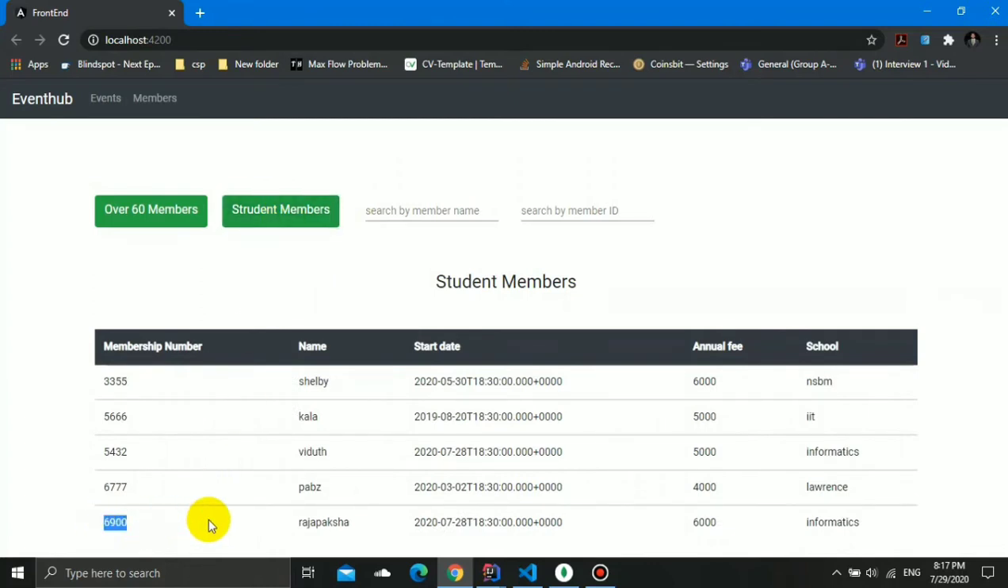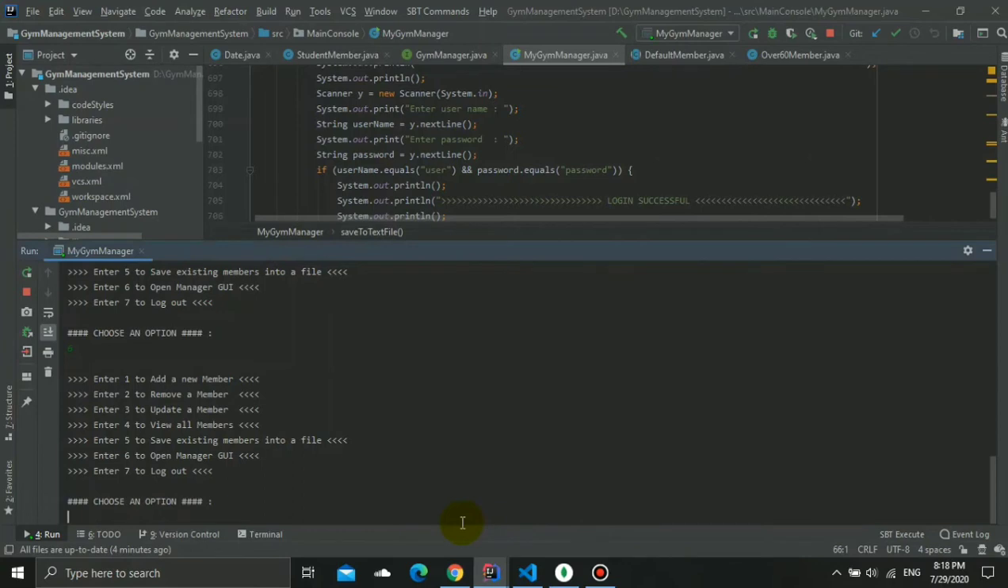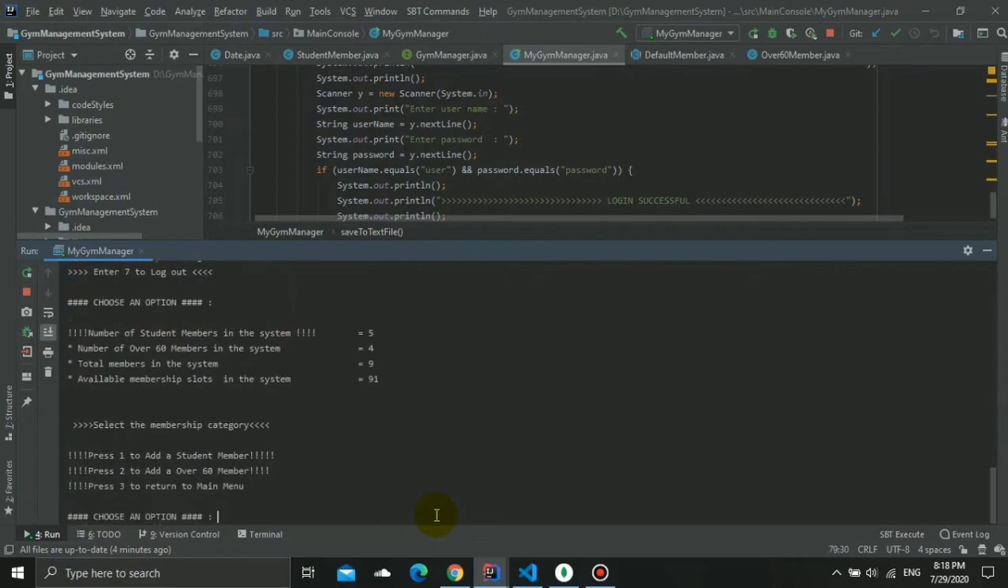This is the member which I added now. Now let's again add a member to the system. Let's add the over 60 member now.